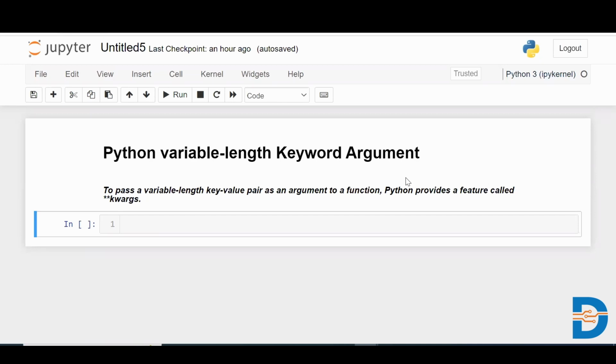Welcome to the video on Python variable length keyword arguments. We know the function, and we know how to pass values to a function. In this video, we are going to talk about how to pass variable length key value pairs as arguments to a function. For example, a equal to 1, b equal to 2, c equal to 3. It's like a key value pair. So how do we pass all these key value pairs to a function?